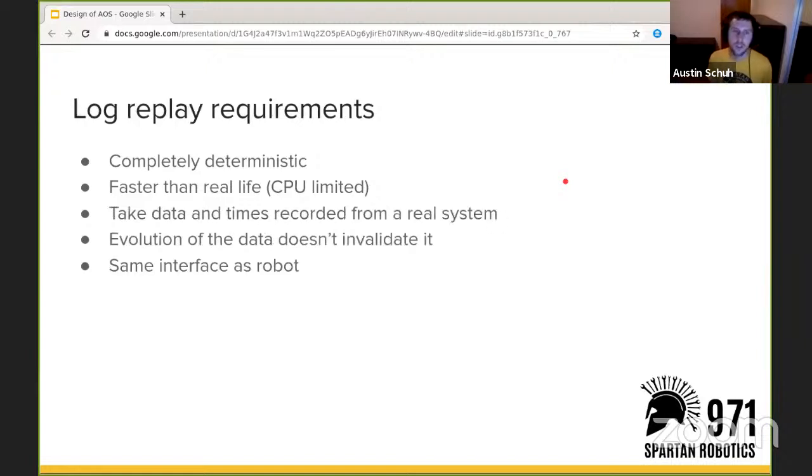Log replay. So this is our other case, our third case. So we have some data we recorded from the robot, and we want to kind of feed it back through our system and see how it would respond. So deterministic again, when we feed it through twice, we want it to get the exact same results. Faster than real life. So this is like simulation. We don't want to have to wait.